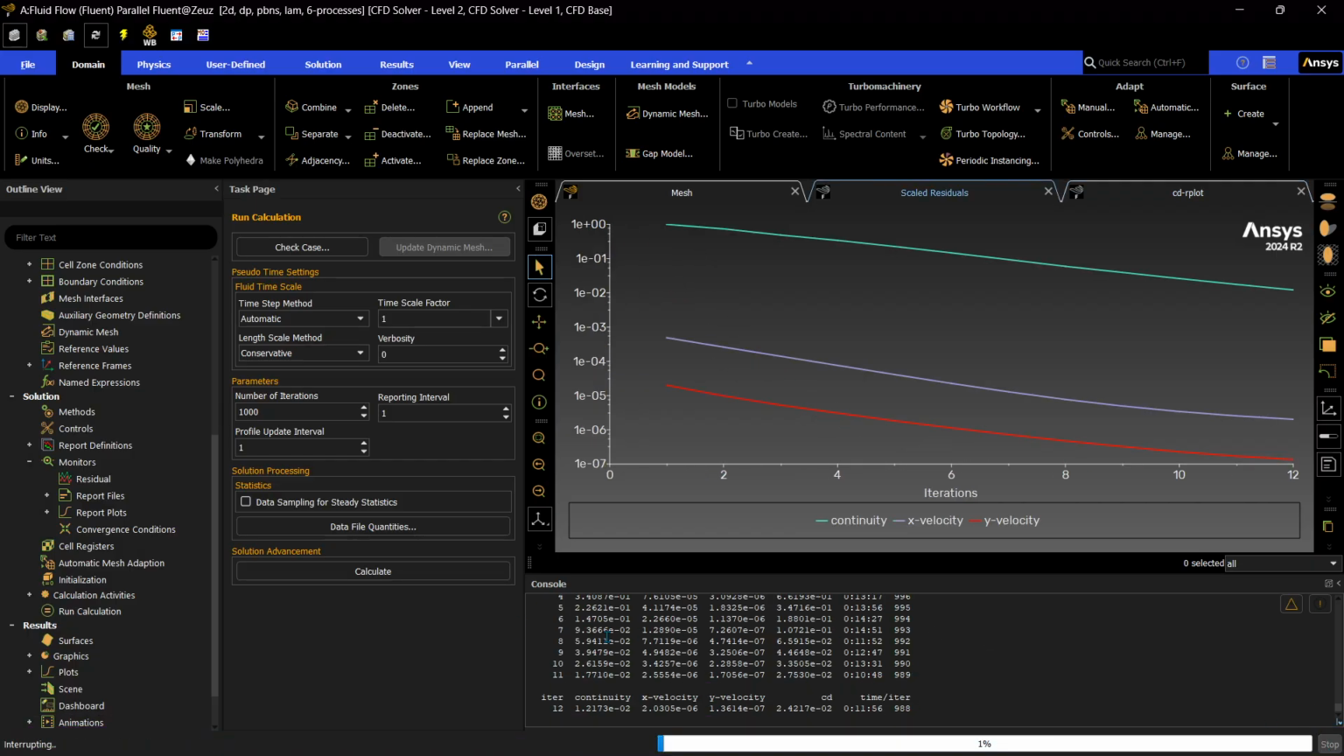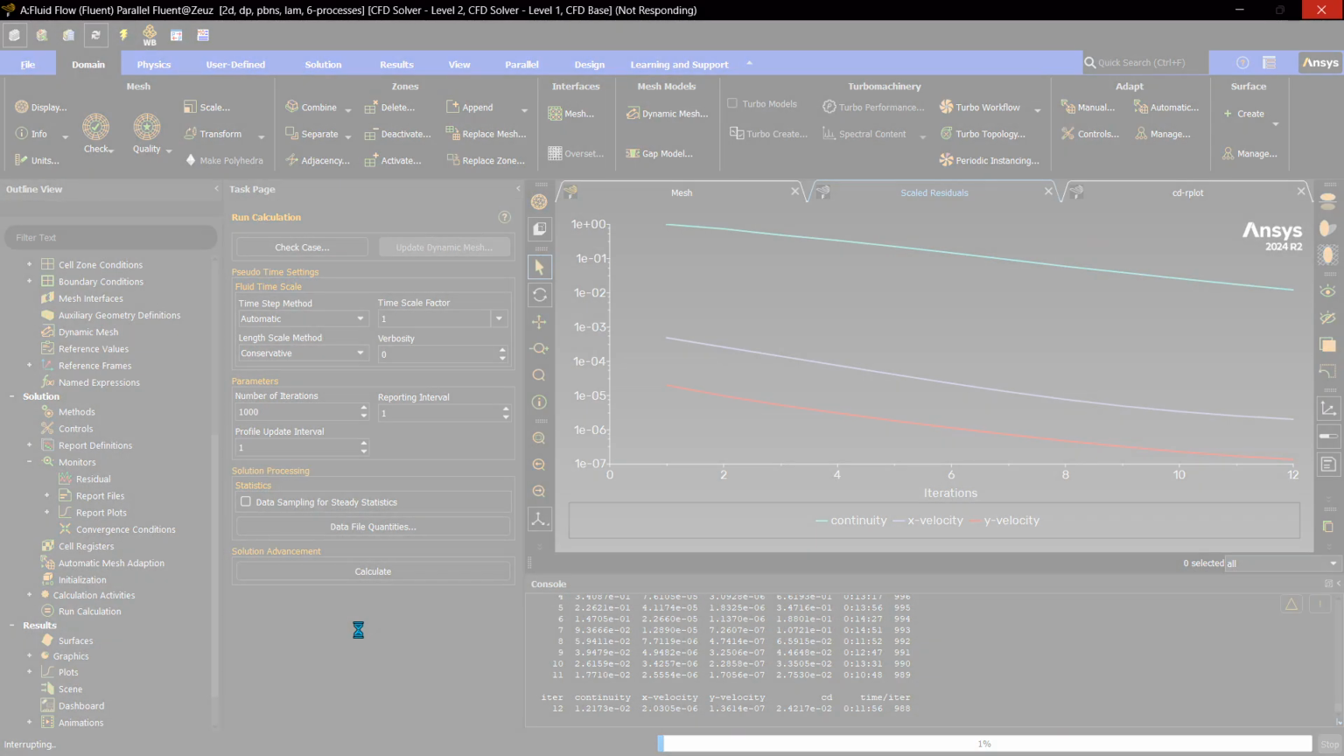I have to stop it. I have forgotten something, something I've always forgotten, and that is my reference values. This is important because if I don't change this, then my coefficient of drag would be off. It wouldn't be correct, and I learned it the hard way before. So just give it a minute.